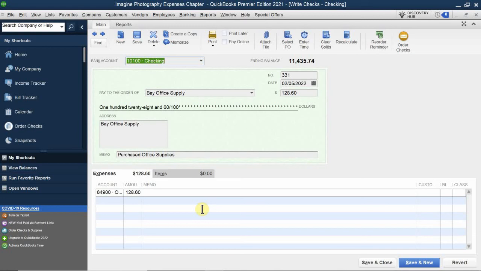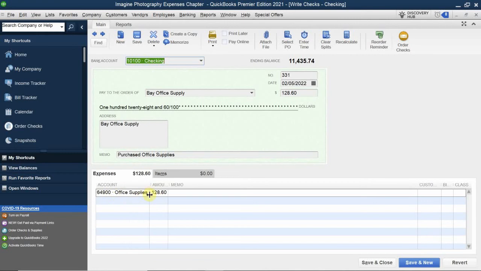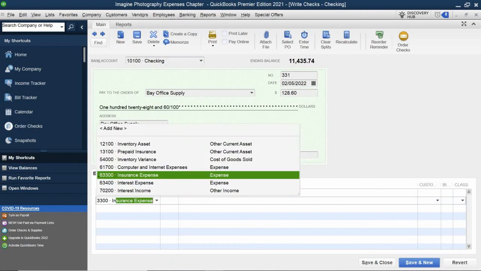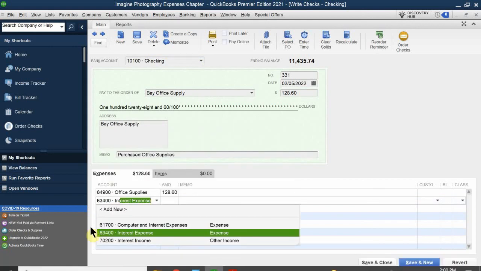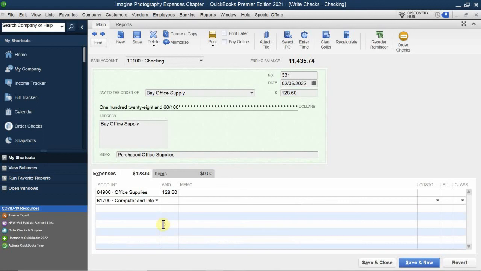So that's why we can go ahead and edit a transaction at any given time. Maybe I put the date in wrong. Maybe I put the wrong check number in. I can make changes to the transaction at any given time. So here, I have my one account for the office supplies, okay? And let's say when I went to that store, I also bought internet cables. So I can go ahead and see I have interest expense, I have computer and internet expense. So that's what I want because I bought internet cables. Now let's see. The first one that I bought was office supplies.